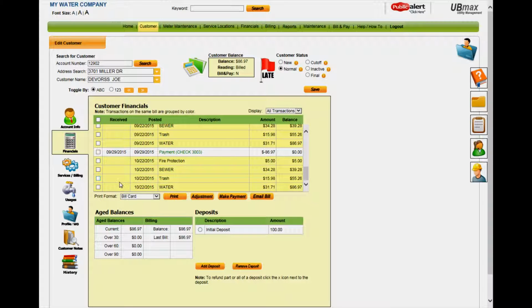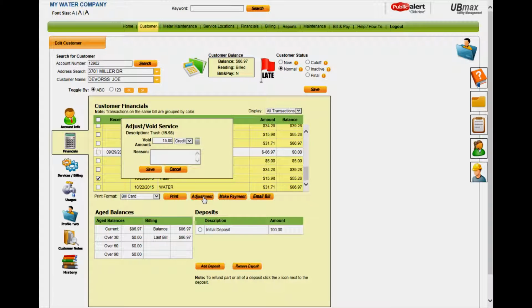One of the unique abilities of UBmax is to be able to look at a customer's record and make an adjustment right on that record. For example, if this trash right here should not have been billed to the customer, I can just click on the word adjustment right here, and I can void that adjustment, with a reason. Billed in error.